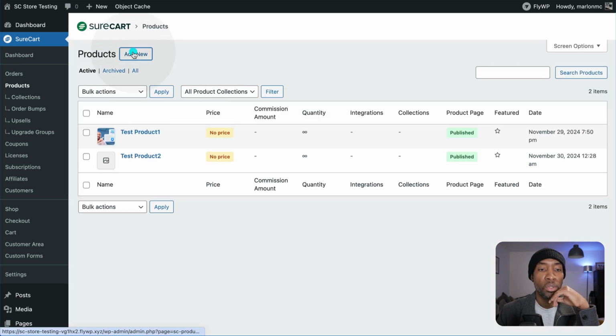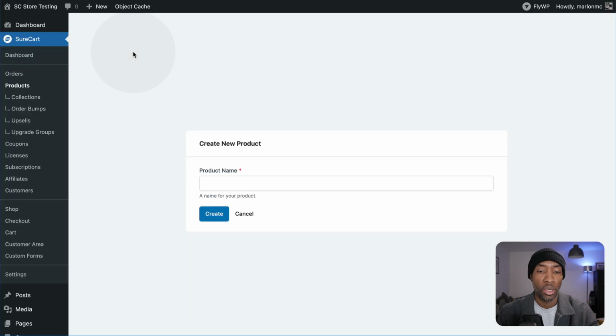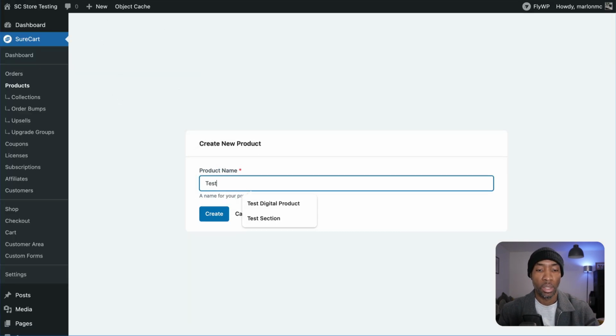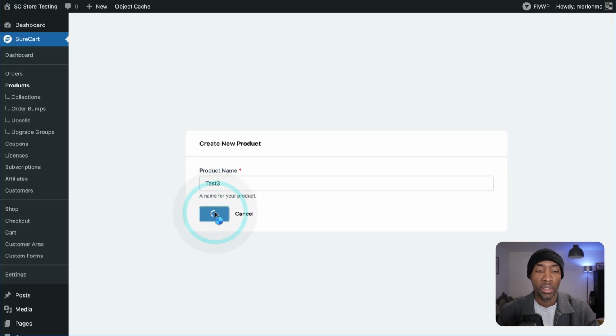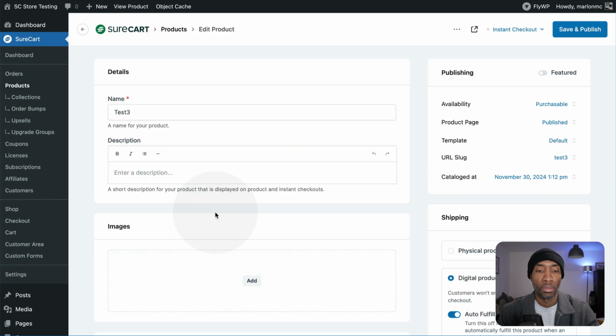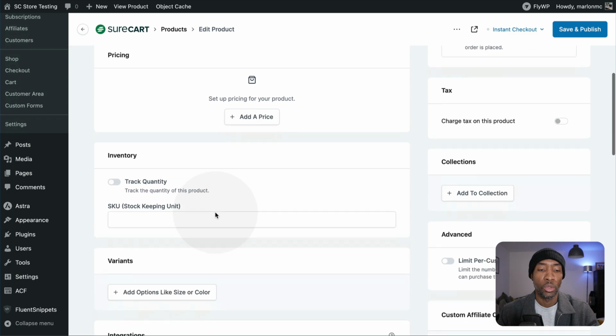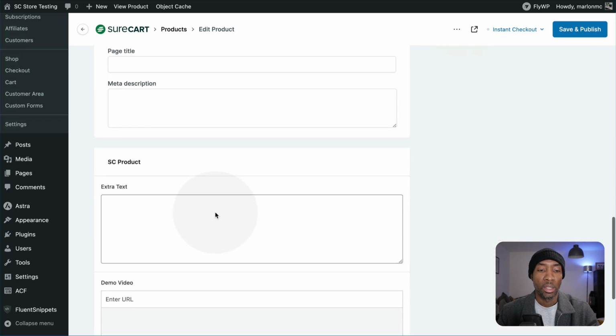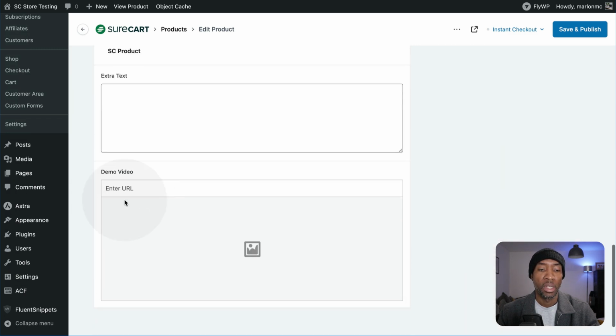and if I go to add new under the SureCart products, give it a name, create, and I scroll down, you'll now see that I have my text area down here and my video embed here. And all you've got to do is put the URL for the video in here and it will be embedded, and then you can put your text here. But you need to type it as HTML if you want it to be formatted down here.